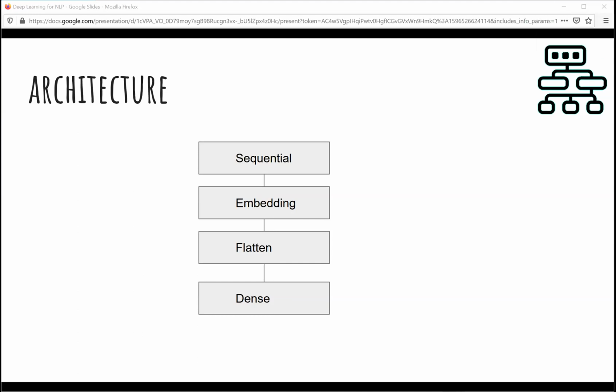Massa, your Colab is not visible. It's only showing the presentation. So if you can stop sharing. I will reshare. Yeah. Okay.